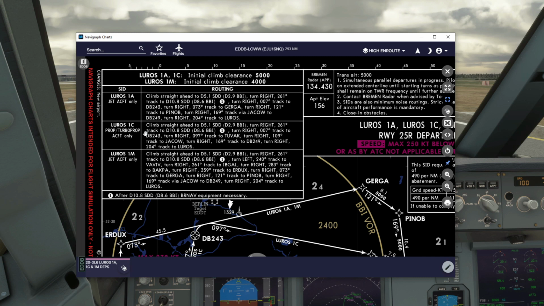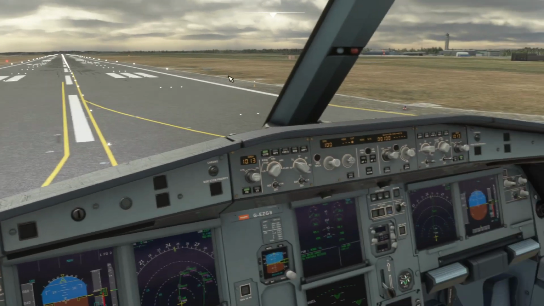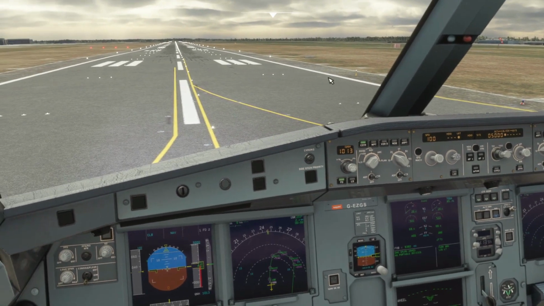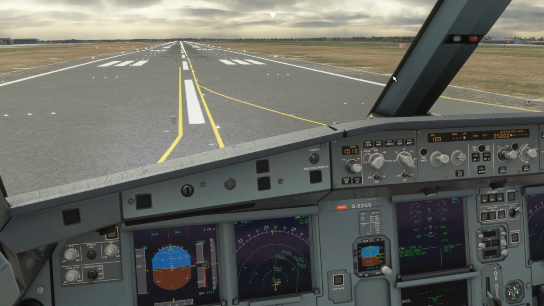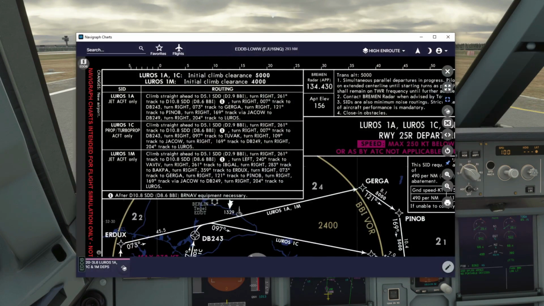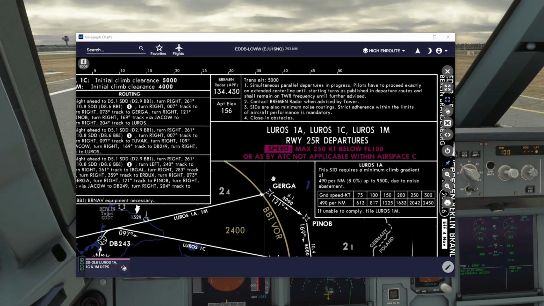Once you've gone in and selected the departure that you're going to do on the MCDU, then we're going to have a look at the chart and make sure that everything matches up. The first thing I want to be aware of is the initial climb clearance. For Lurus 1 Alpha, the initial climb clearance is 5,000 feet. So we'd want to make sure that this was set on here, and that's now confirmed, 5,000 blue. So we know that the aircraft, once we turn on the autopilot, is going to continue the climb up to 5,000 feet.